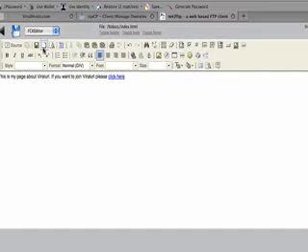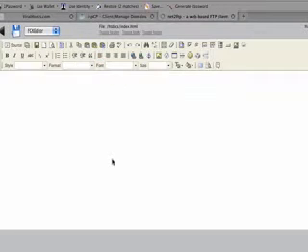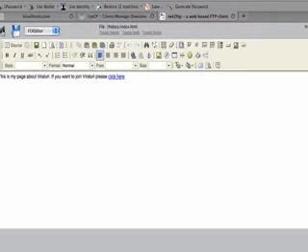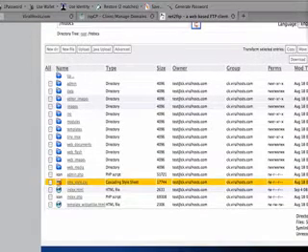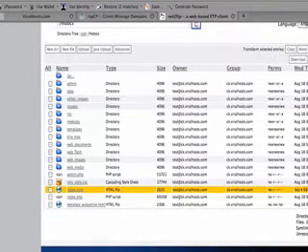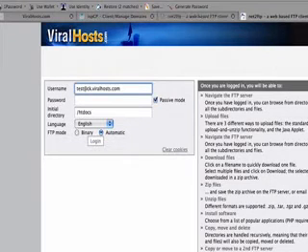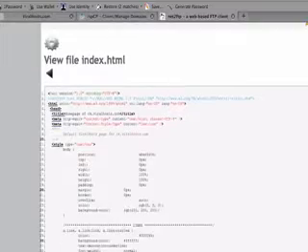Okay, so once we've done that, we'll just click save. Okay, the big save button over here to update the page. And then once it's saved, you just click the back button. Okay, and now we can view our page here, the one we edited. Okay, that's the index file there.